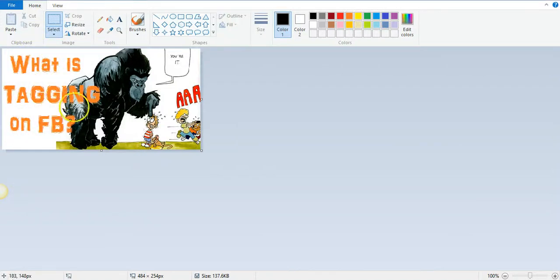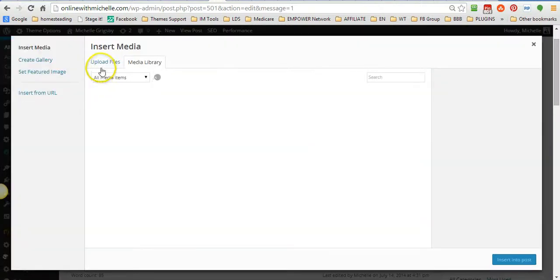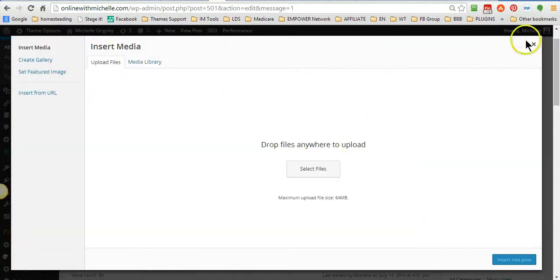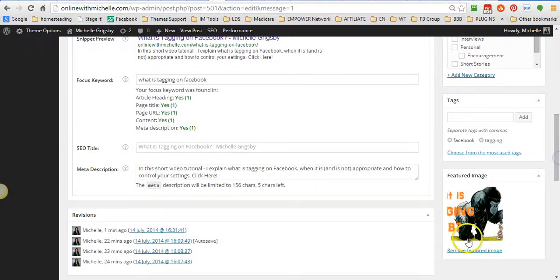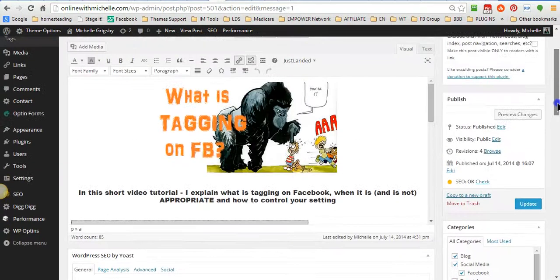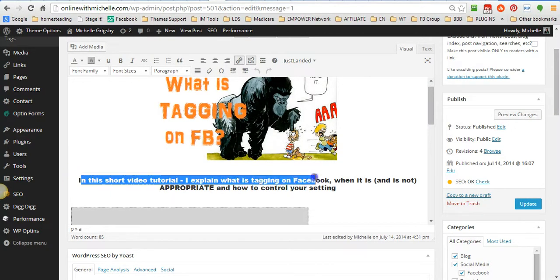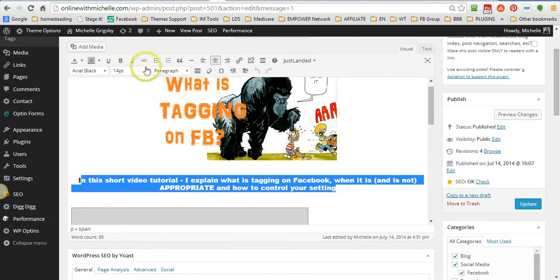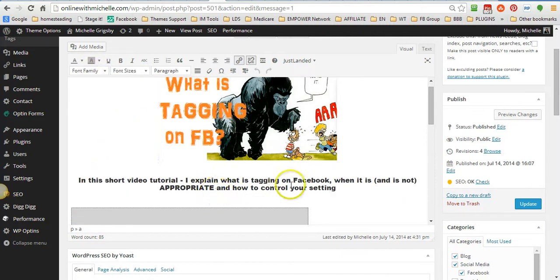I added this text on there, and that's what this is. So I added this by clicking Add Media, Upload Files. I just added the file, but when I added this, I also added it as a featured image. Don't forget to do that, okay? Then I added just a really quick snippet, and I did that in 14, and I did Arial Black, this is what I had it look like.